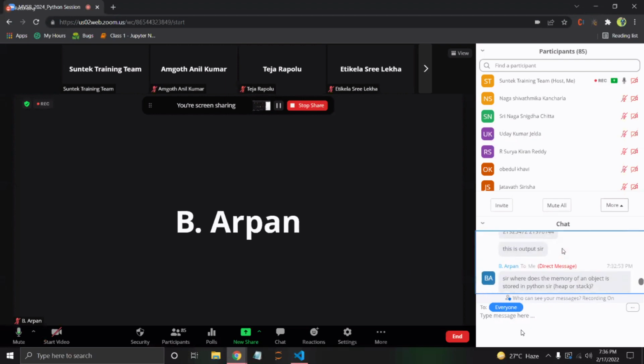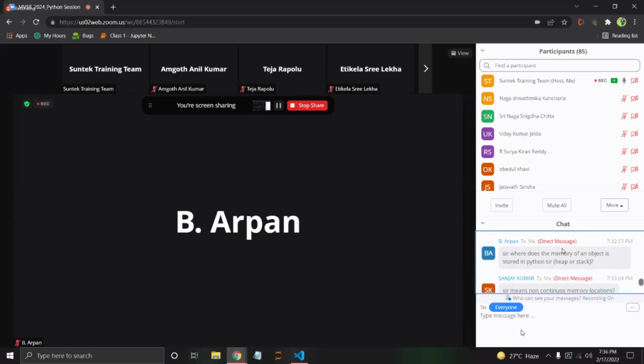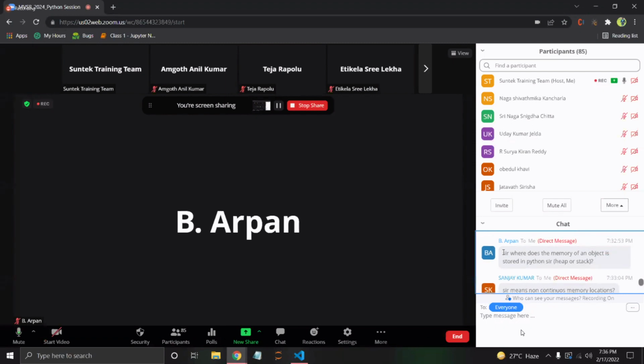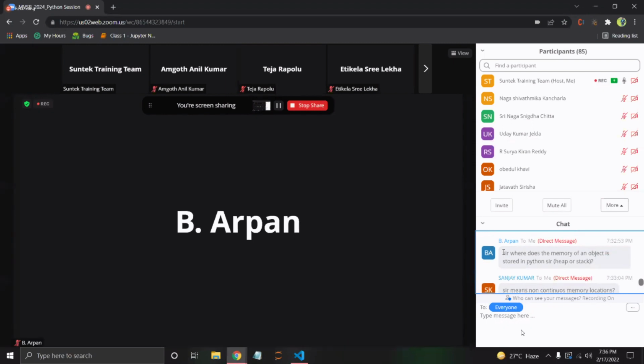Yeah, so before that, maybe we'll discuss what Arpan said. Where is the memory of an object stored in Python, heap or stack? So every data, when it comes to the memory part in Python, every piece of information will be stored in a stack manner.